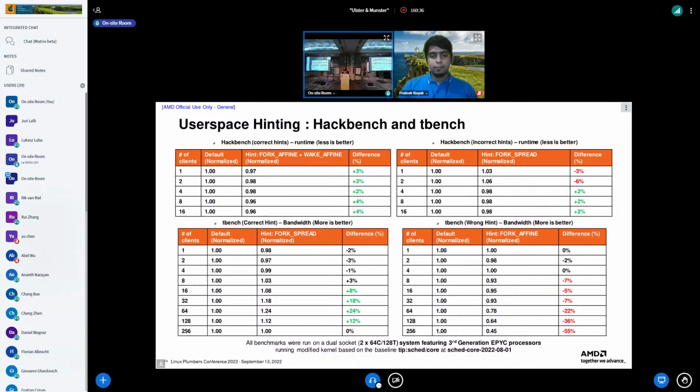And similarly for Hackbench and Tbench, we see that for Hackbench, affining both during the initial placement as well as during the subsequent wake up was helpful, and spreading it out was not so helpful. Whereas for Tbench, spreading it out during the initial placement was much more beneficial, especially for the higher thread counts there, higher worker counts. Sorry.